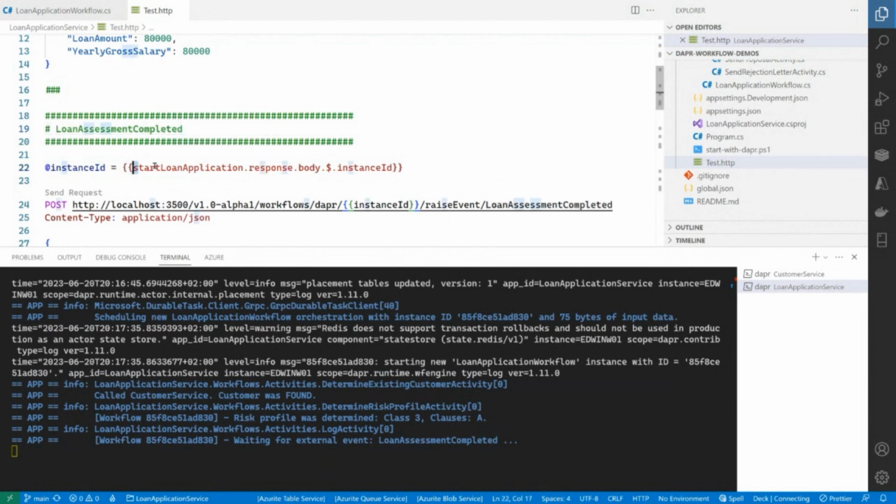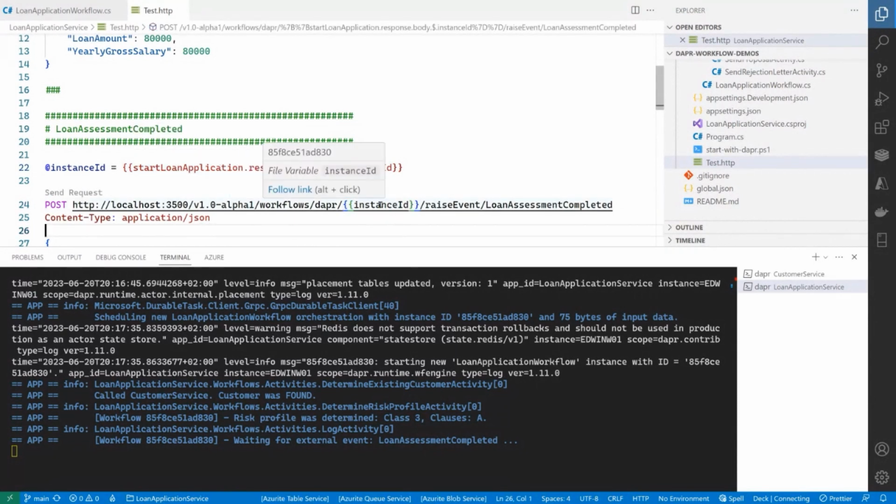And I can reference the instance ID that came back in the body of this former request, the start loan application request. And then this will be populated with the instance ID. And you already see in my IntelliSense that it has the ID as the value. And then I'm using that in the URL here. So if I hover over this, I can actually see that it is filled with that instance ID, which corresponds to the instance ID of the workflow.